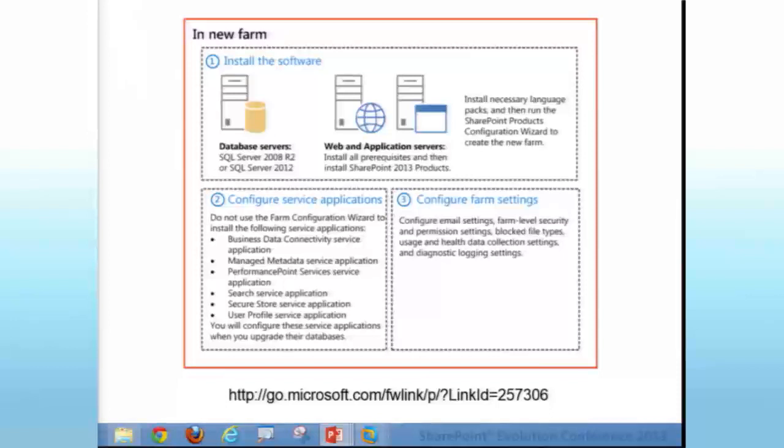And then you configure your service applications. The key thing to understand is that you do the minimum service apps you need. If you want to bring over your service app databases as well, you upgrade your service apps first, and then you do your content databases second, right?